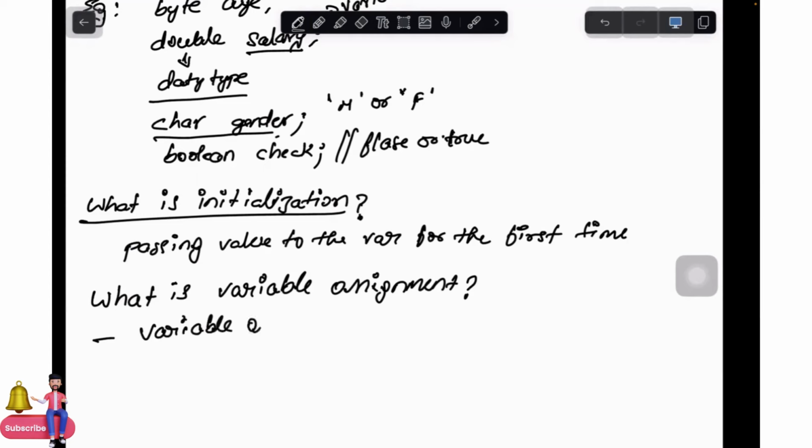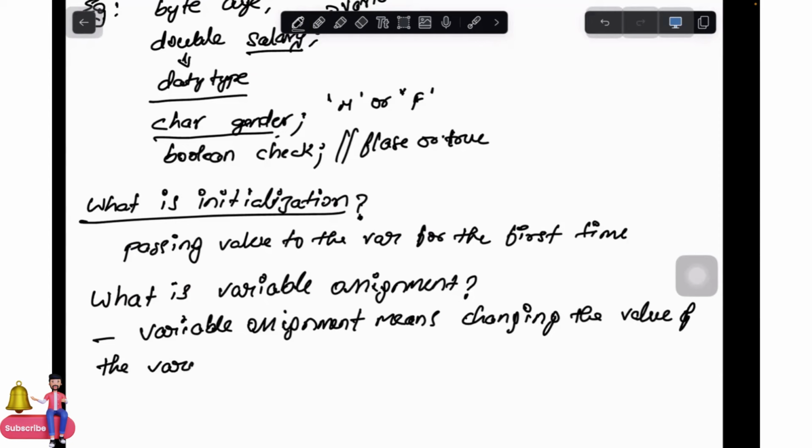Basically, we also call it changing the value of the variable. So variable assignment means changing the value of the variable. Once we have initialized it, whenever you pass a second value, we are changing it. That's the reason that from the second time onwards, when we pass a value to the variable, we call it variable assignment. Changing the value of a variable is called variable assignment.